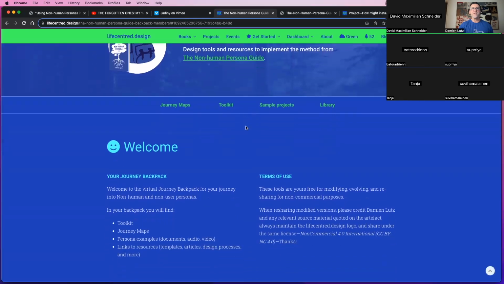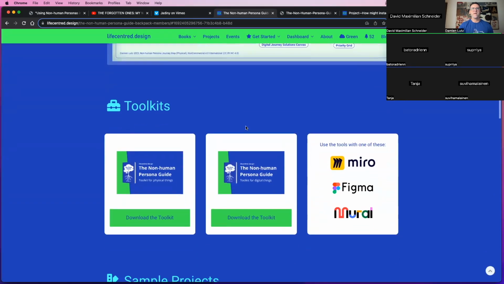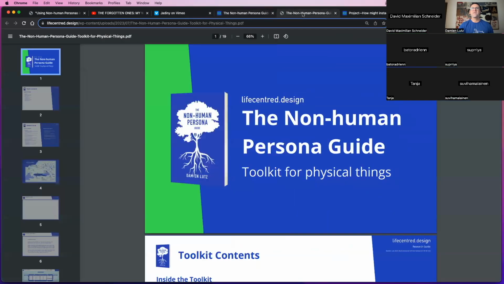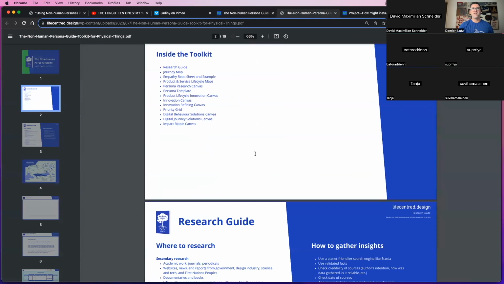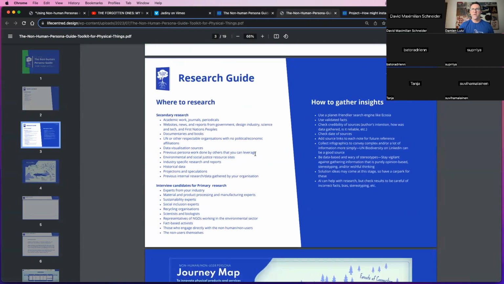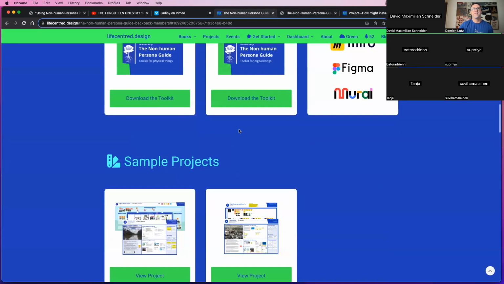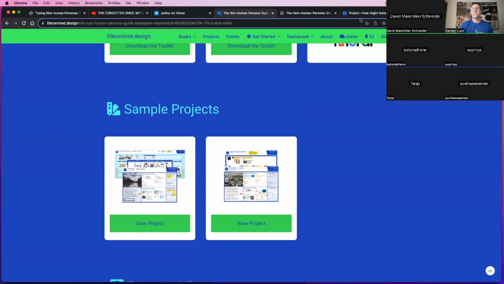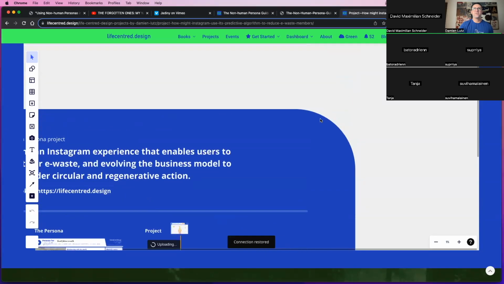See, once you've signed in, you can see the journey maps. You can download those as well. They're part of the toolkits. So the toolkits look like this, and in them are all the tools that you need, your map, and there's the research guide I was talking about that helps you know how to research properly and where to look as well. There are links to the projects. So if you go to a project, that will link you to the project page.